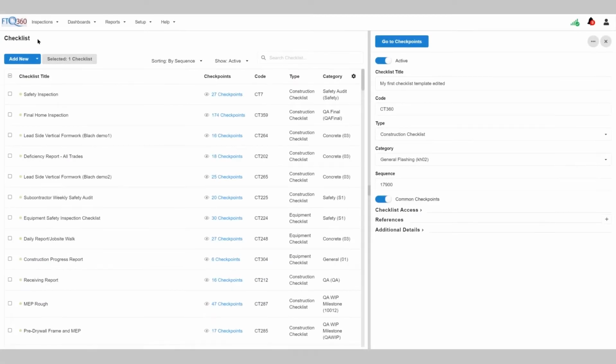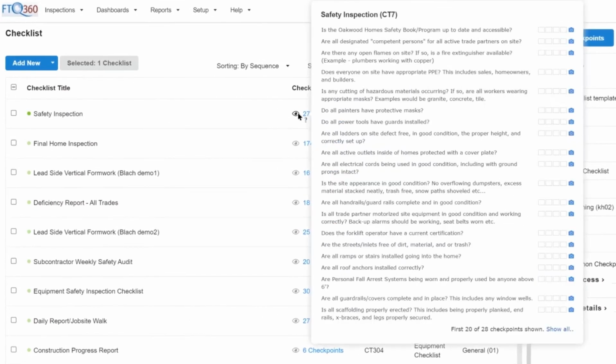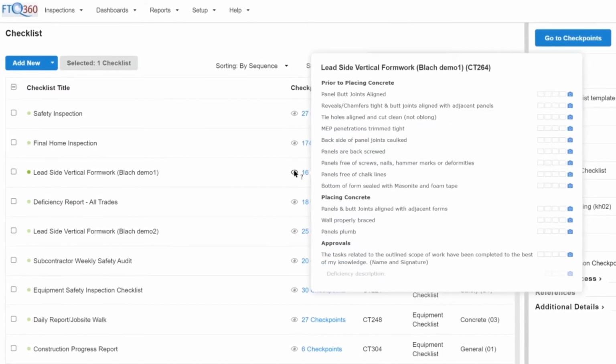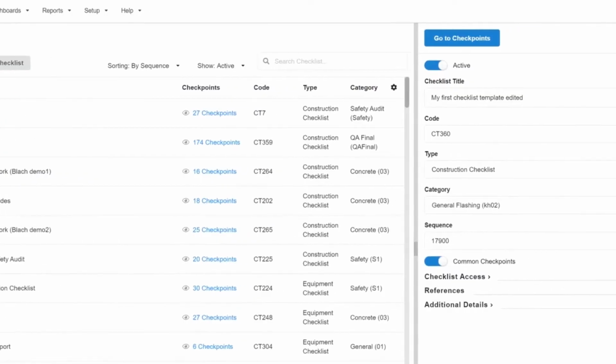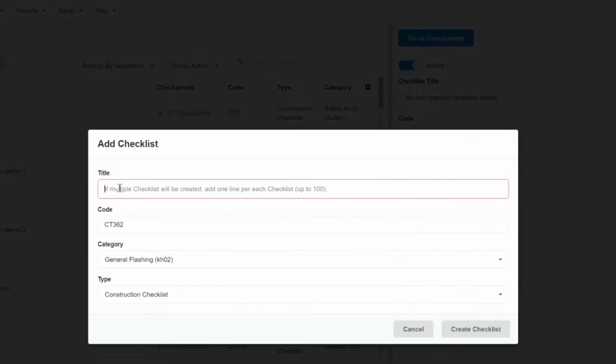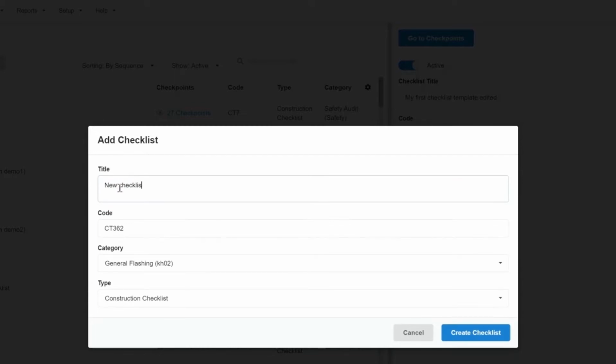In this video, we're going to go over setting up checklist templates so that you can use them during inspections. We'll be taking a look at the checklists and how to set them up with checkpoints. So on this screen, we see a list of different checklist templates, and we can take a preview of any of them. And if we want to add a new checklist, we click Add New.